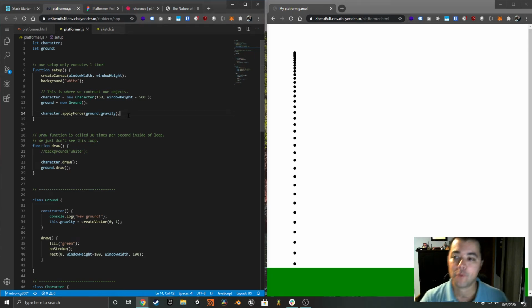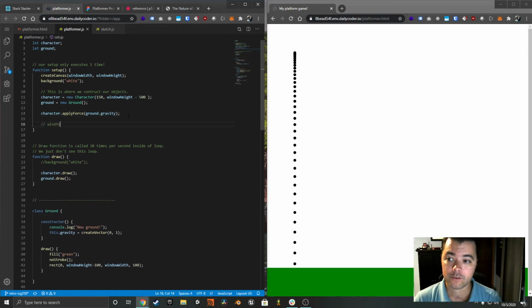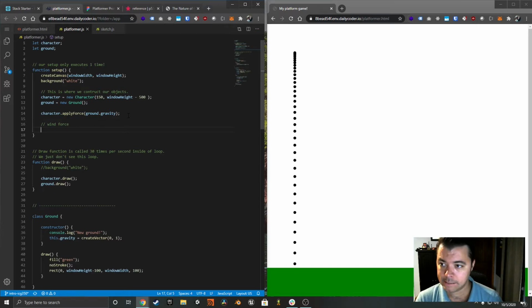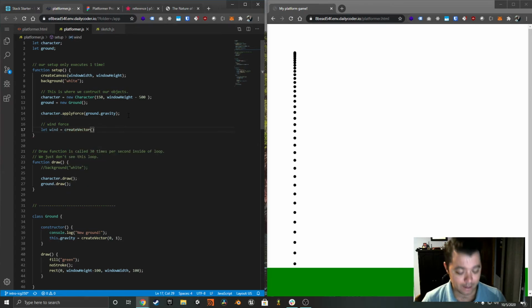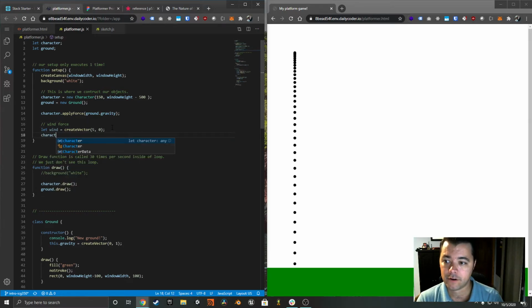Say, for example, we wanted to apply a wind force. We can create a wind force by saying let wind equal createVector, and we'll make the wind force blow in the x direction. So we could say the wind force is 5, 0: x is 5, y is 0. And then we could say character.applyForce(wind).